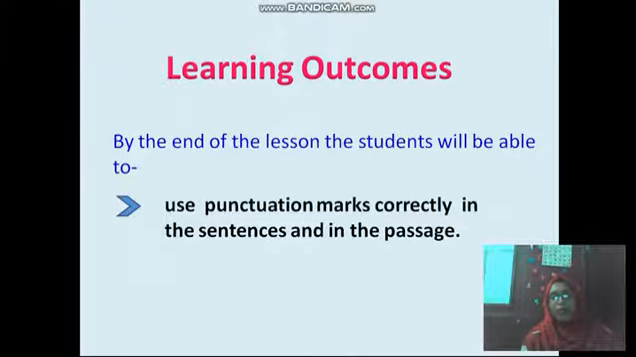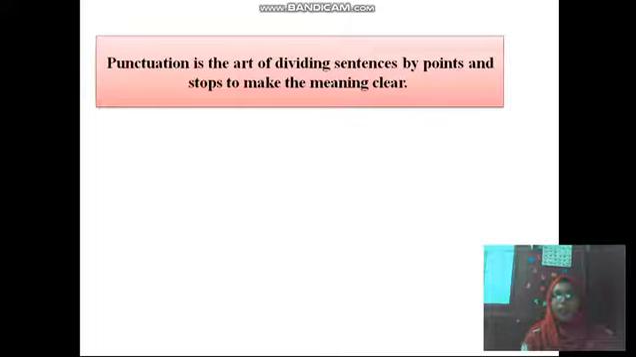By the end of the lesson, you will be able to use punctuation marks correctly in sentences and passages. Before using punctuation marks, you have to know what punctuation is. Punctuation is the art of dividing sentences by points and stops to make the meaning clear. It means if you want to express your meaning clearly, you have to use some signs, and these are called punctuation marks.